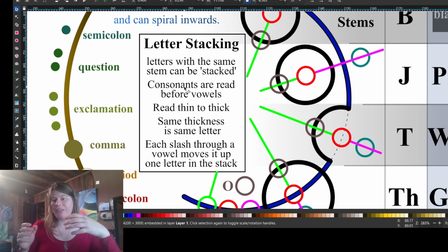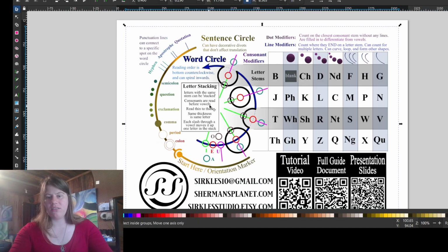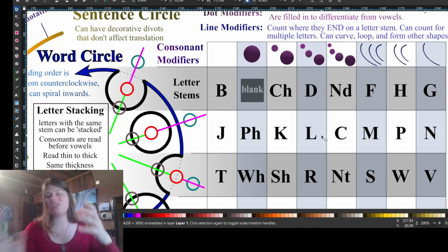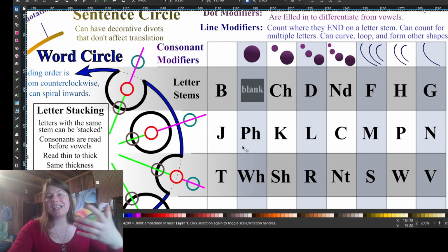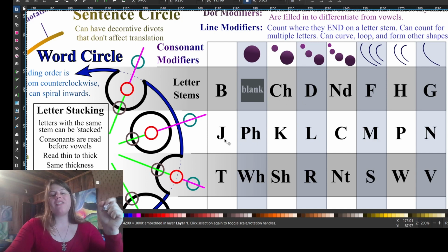If you have like a double L, you don't need 6 dots, because an L has 3 dots. It's just you have 2 of the same completed circle, like a double circle. That's an L. If you were to write an L and a J, then you need one line with the 3 dots by it to be thinner, and then the J to be thicker, because you read thin to thick.